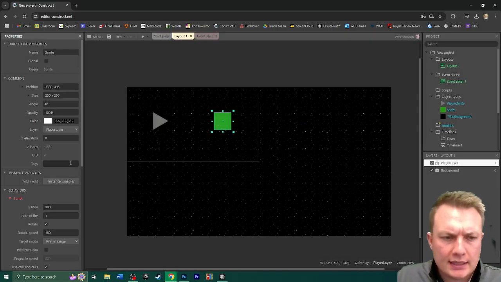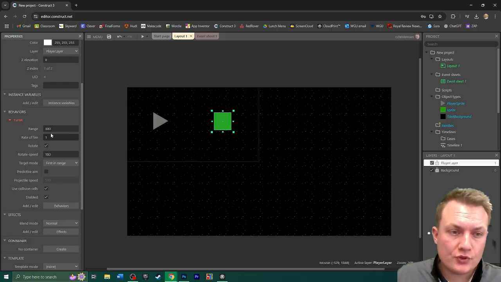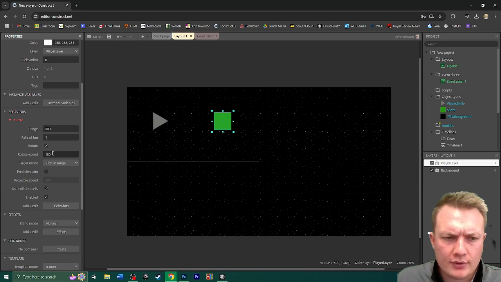Let's look at some of the properties here in the properties panel that the turret has. It has a range of 300, a rate of fire of 1. It does rotate, with a rotation speed. It has a target mode. You can do predictive aim to make it a little more difficult as you're making your game, but we're going to skip that for right now, okay?